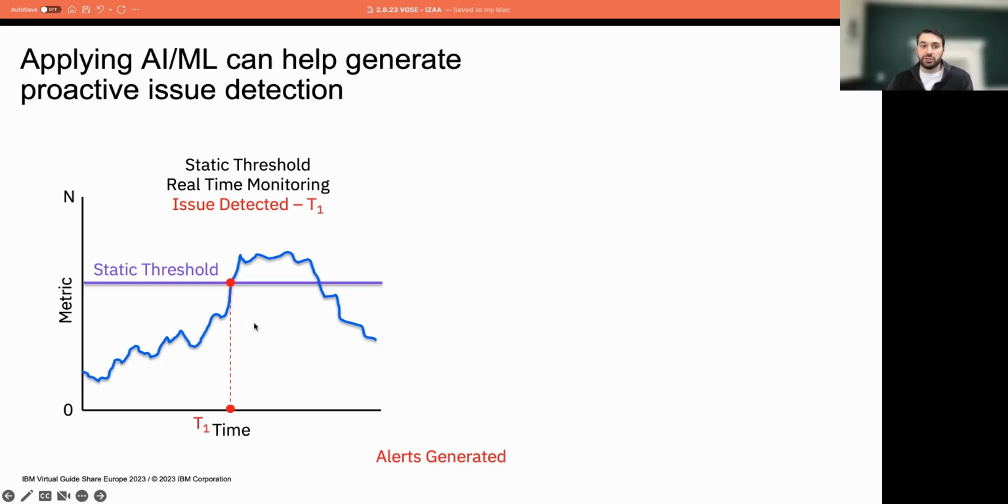And traditionally, using traditional real-time monitoring solutions, you've set these kind of static thresholds. And whenever your real-time metric in blue, right, whenever that real-time metric exceeds that static threshold, you generate an event, right? This is kind of the process for traditional monitoring.